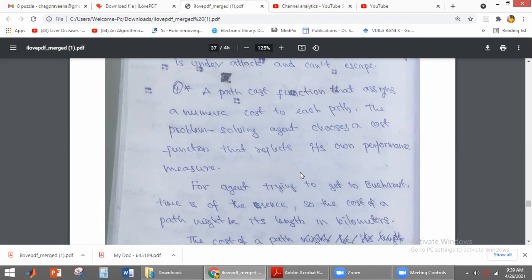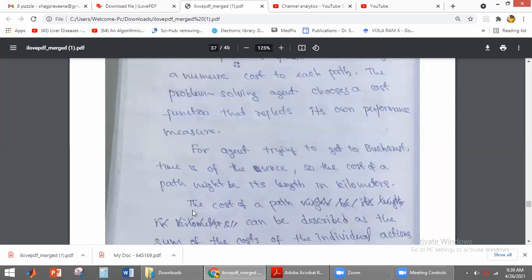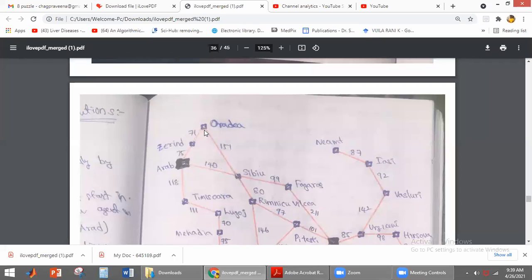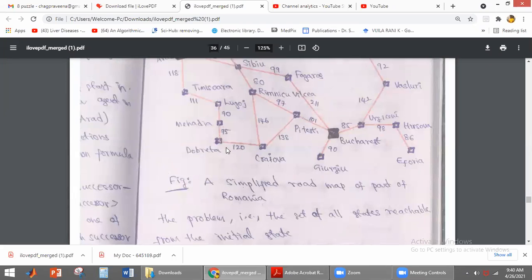Okay. So the agent tried to reach Bucharest. So here what is that? The time is the main concern. If time is the main concern, then how will the cost of the path be measured? The cost of the path will be measured with its length in kilometers. Okay. So if you just check this map, see here, the links represent the kilometers from one state to another state. What is the distance between Arad to Zerind here? It is 75 kilometers. Okay. Arad to Timisoara, the distance is 118, like this. Okay. So this represents the length in kilometers.